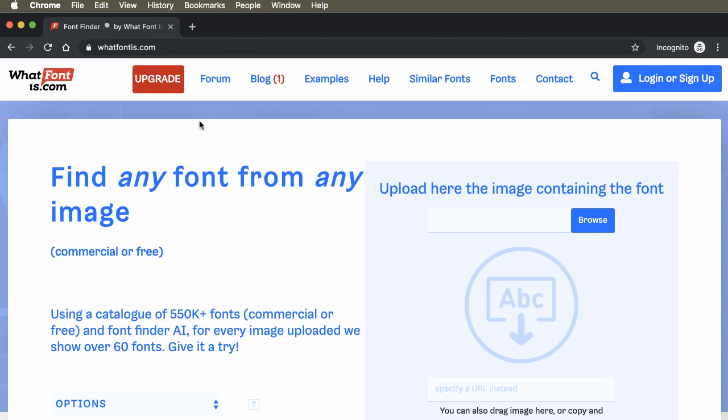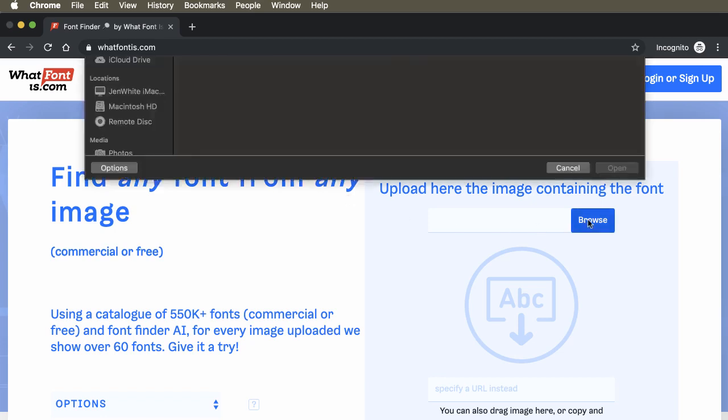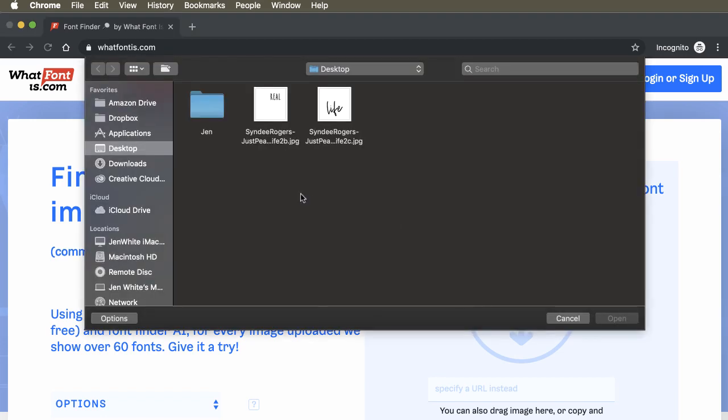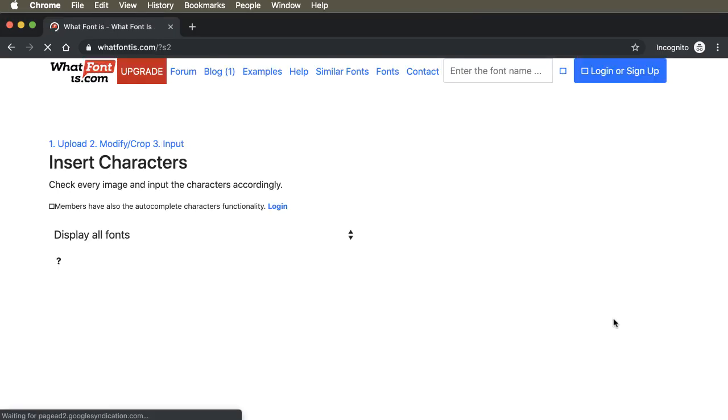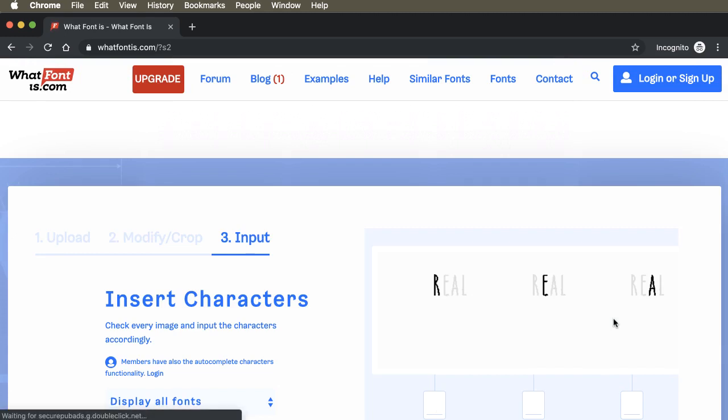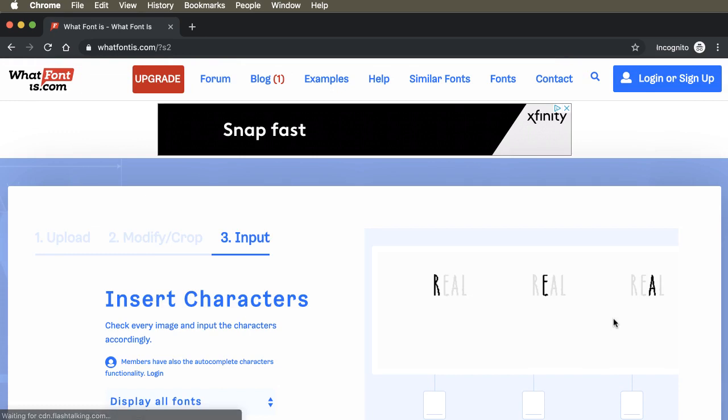To upload your image to the What Font Is website, click on the Browse button and then navigate to the JPEG image that you saved to your desktop and then click Open. And again, if you come across any sign in or register pop-up boxes, simply click the X to close them.